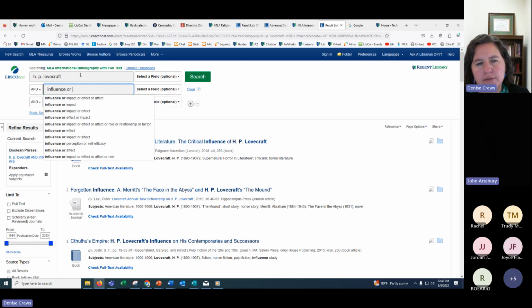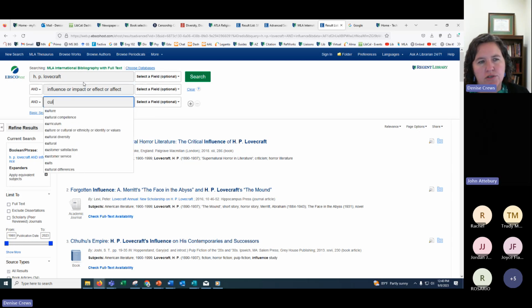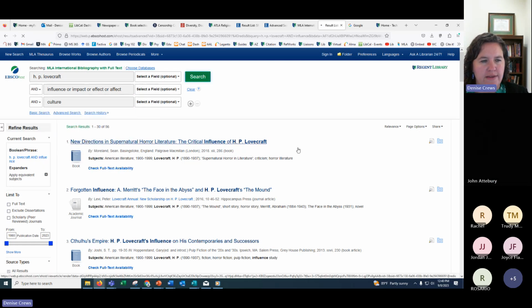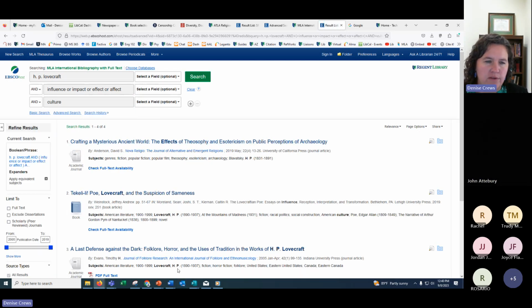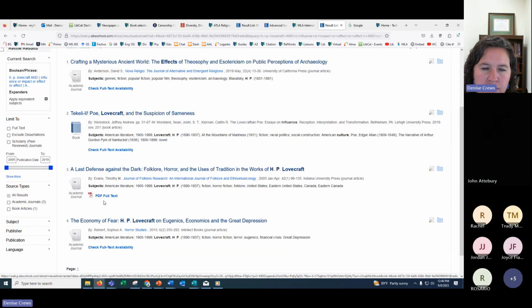or here, like impact or effect and culture. See if that changes my search. Now it narrows it down to only 4 because I added this extra word culture. But these could be good as well. So influence on culture wasn't quite as good of a search, but I want you to notice where it says check full text. That means we probably don't own this article, but we can still get it through interlibrary loan. Where it says PDF on this article, that means we own this one and you can just read it instantly.